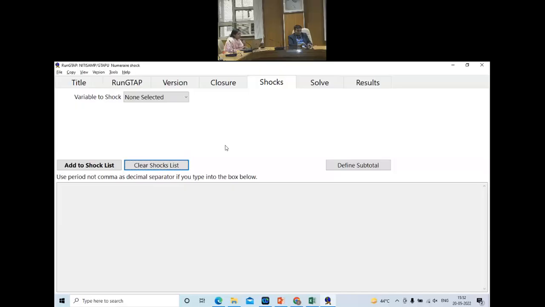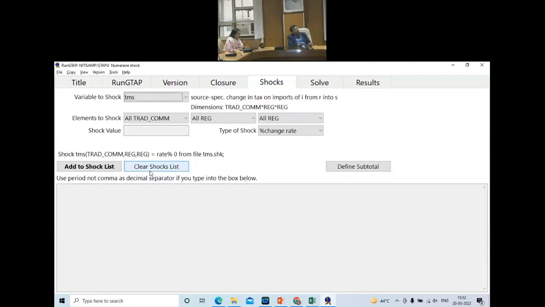And then what is the variable that we need to shock? The variable that we need to shock here is TMS. This is the source specific change in tax on imports of I, that is textile and clothing, from R into S region. So here I'm selecting the commodity, which is textile and clothing. Exporting country USA, importing country Vietnam.